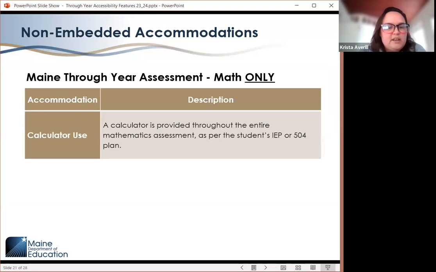Some of the non-embedded accommodations are only applicable to one assessment due to the content being assessed. So for the Maine Through Year Assessment in math, a calculator may be provided throughout the entire assessment for those students who have calculator use as part of their IEP or 504 plan. A calculator is already provided within the assessment platform for some, but not all, assessment items.